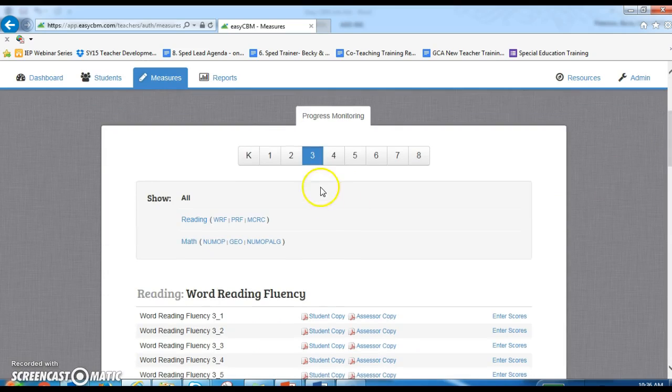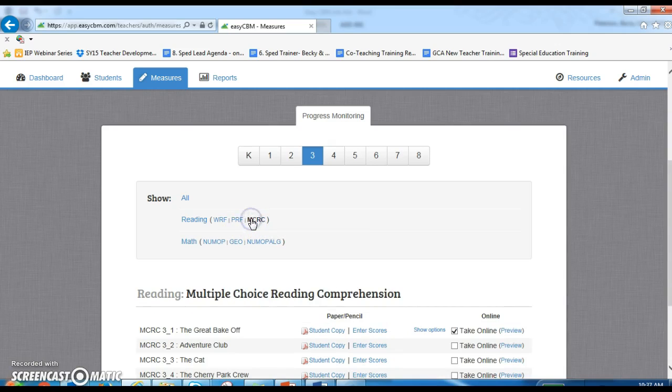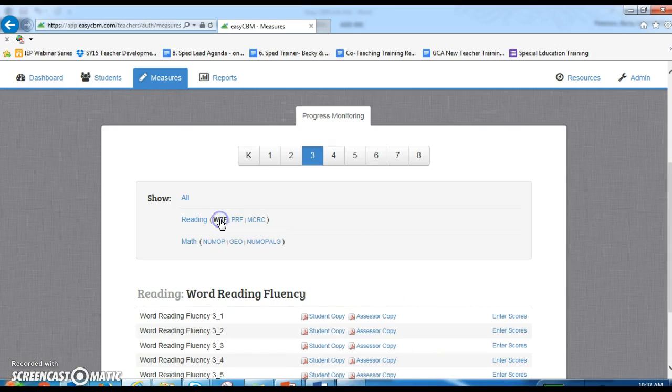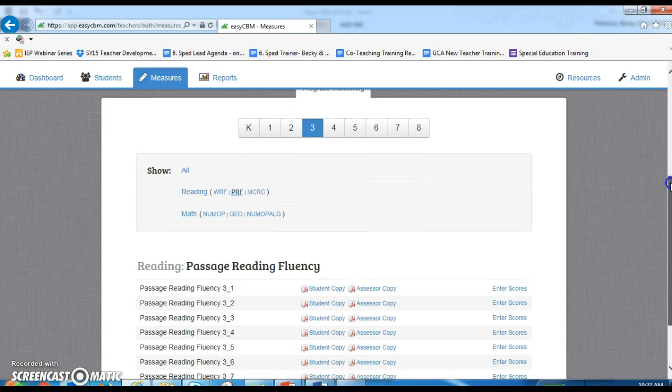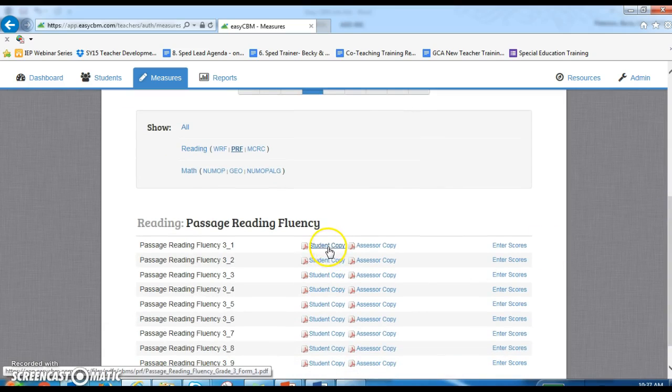So to assign the probes, you just choose your grade level. It does go only from K through 8, so you would only be able to progress monitor goals that fall within those levels, but you're going to select your grade, and you can see here it does cover reading and math. It does cover reading fluency, passage reading fluency, and then reading comprehension. Now obviously the word reading and the passage reading fluency cannot be taken online. But it does provide you can see the student copy and then the PDF of your teacher copy as well on how to score it.